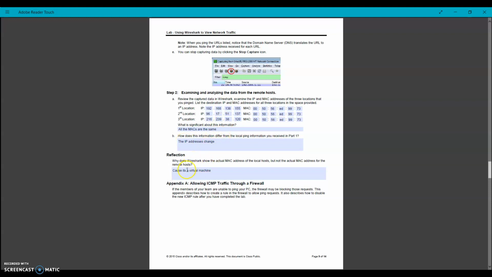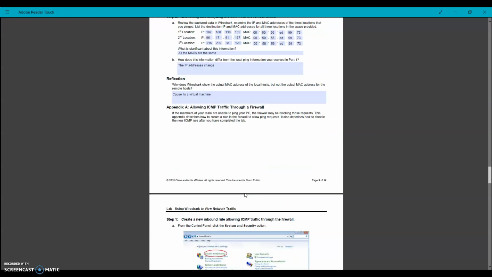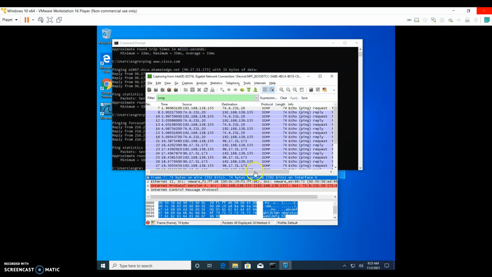And then for this one, why does the MAC address for the remote host not show? It's because we are using a virtual machine. We are not using an actual system. And then this is just some extra stuff. But that is what you're going to do for this lab.